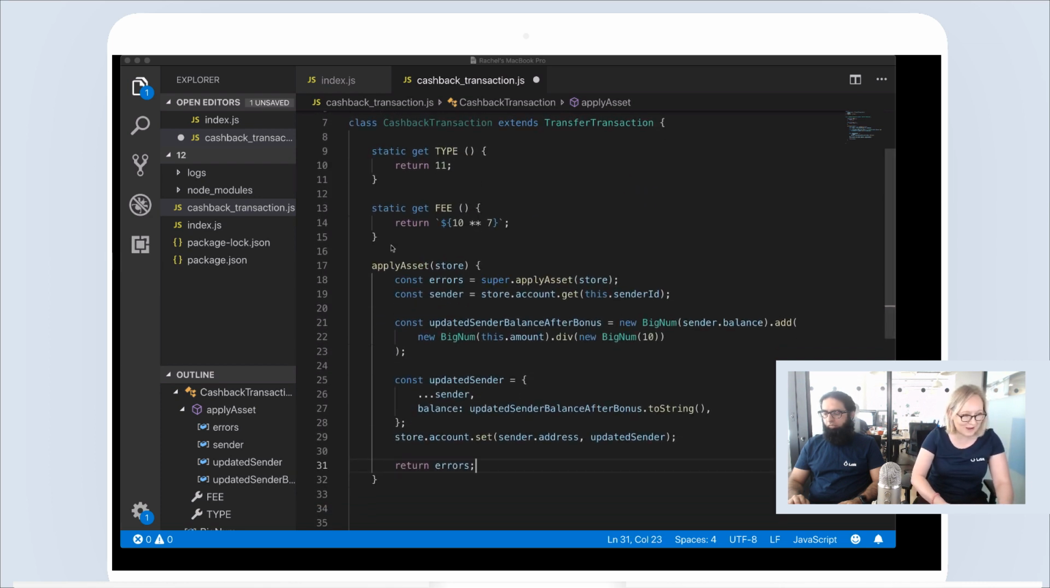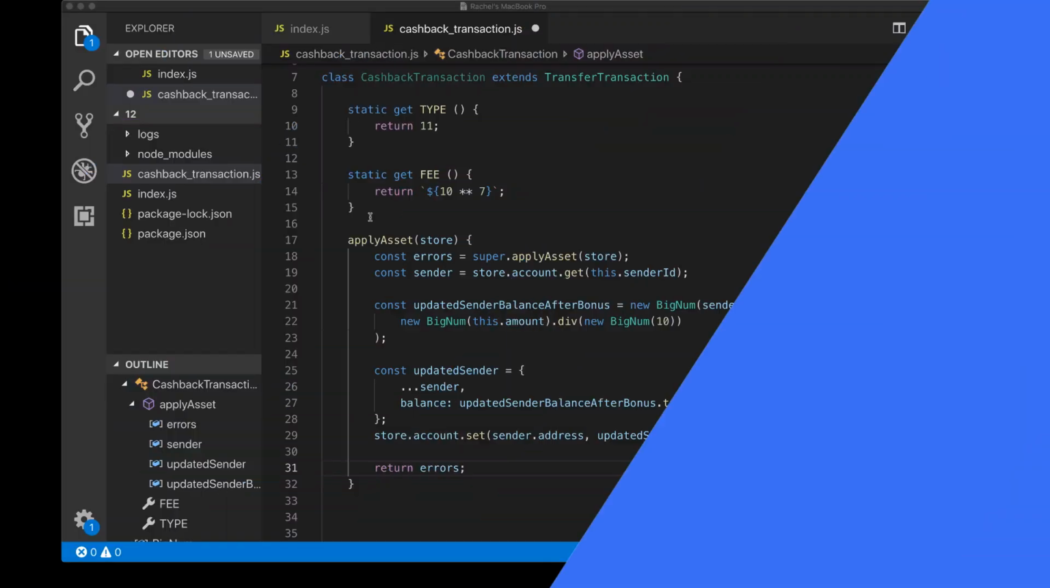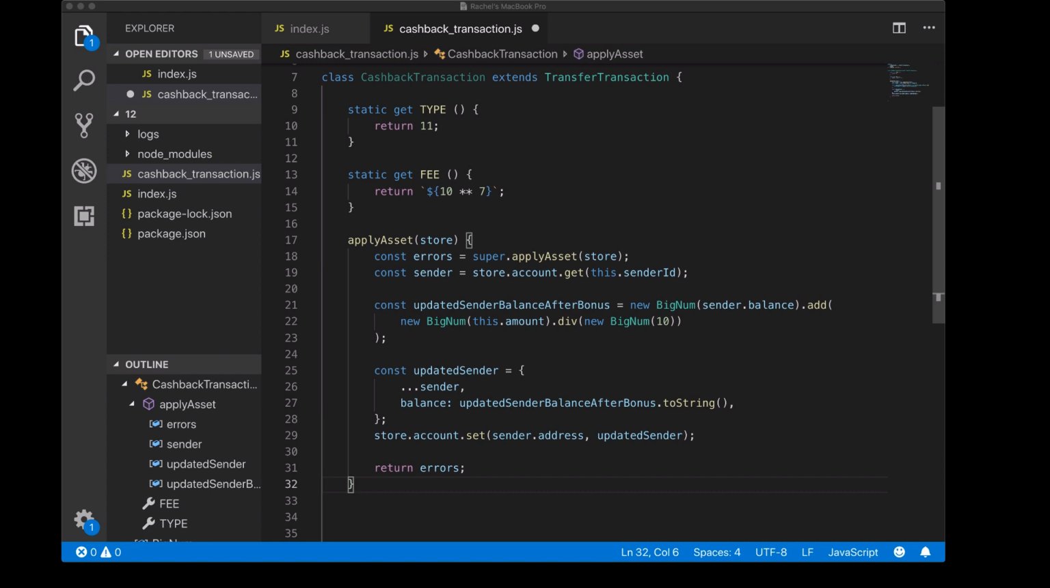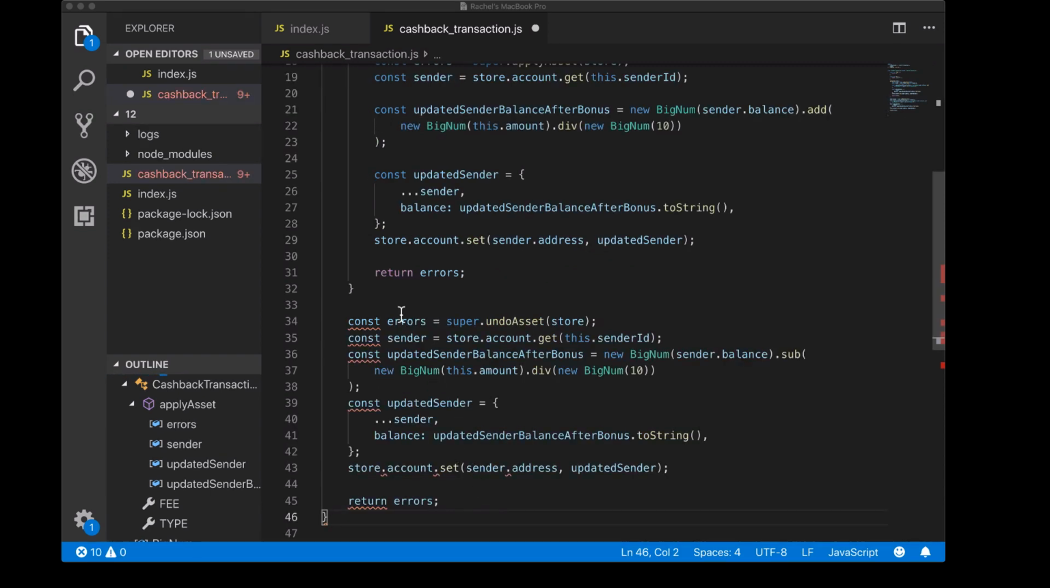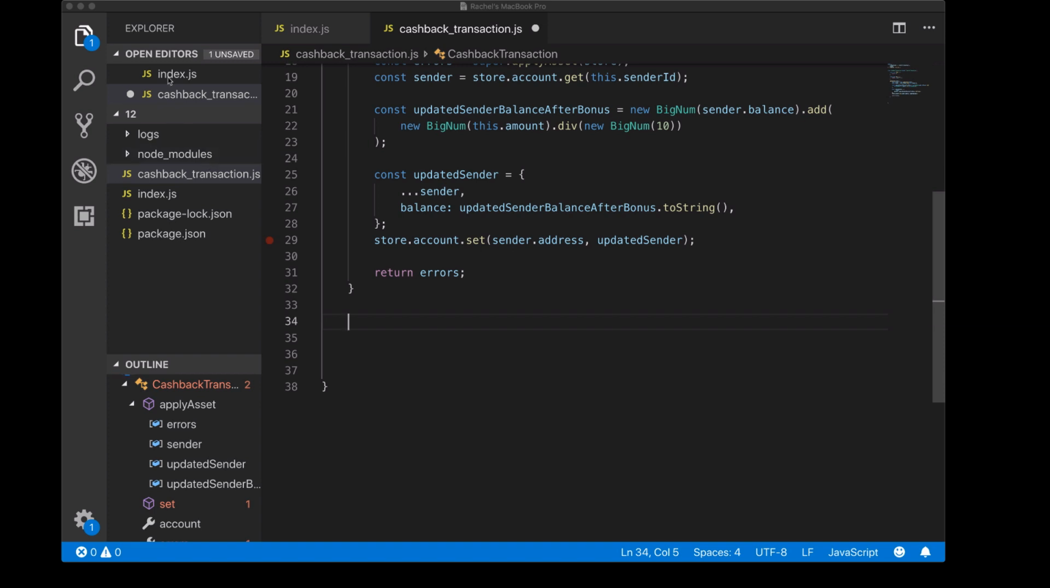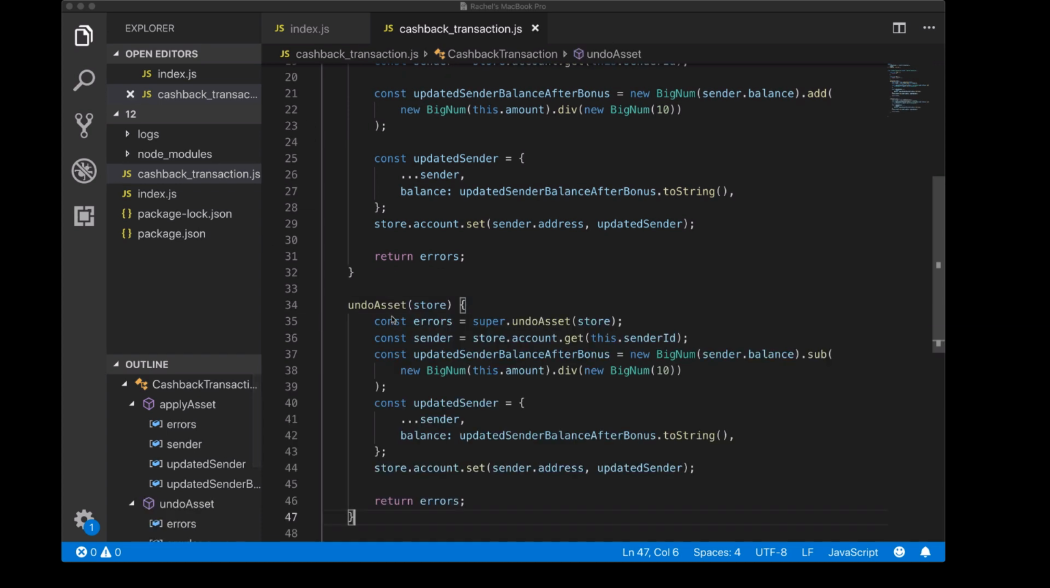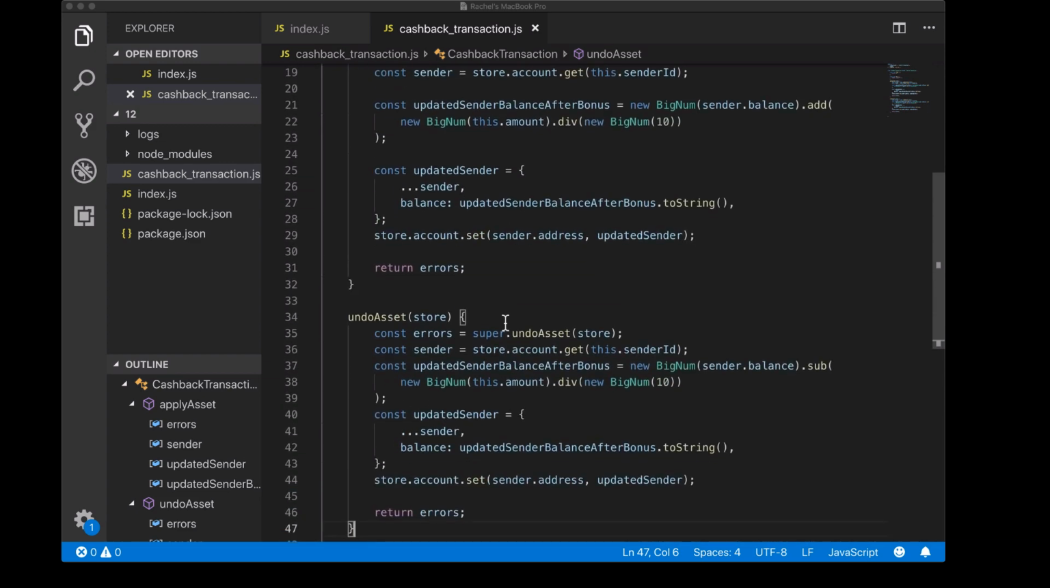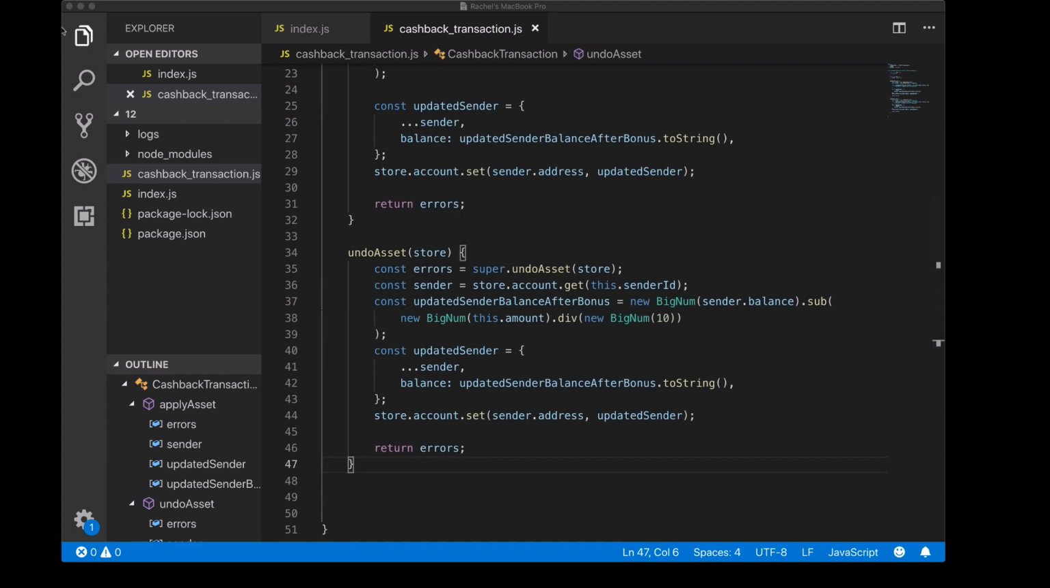So now that we have apply asset, I'm just going to add another function, and it's called undo asset. It's actually very similar to apply asset. It's just the inverse of it. We add this because if the transaction doesn't make it into the blockchain in the end, we need to have a way to reverse it and undo it. You'll see it looks very similar, but instead of adding on this extra inflationary bit, we're actually going to subtract it. So it's just the inverse of the apply asset.